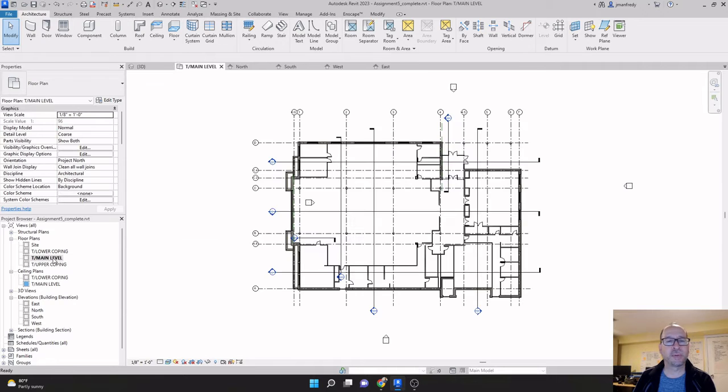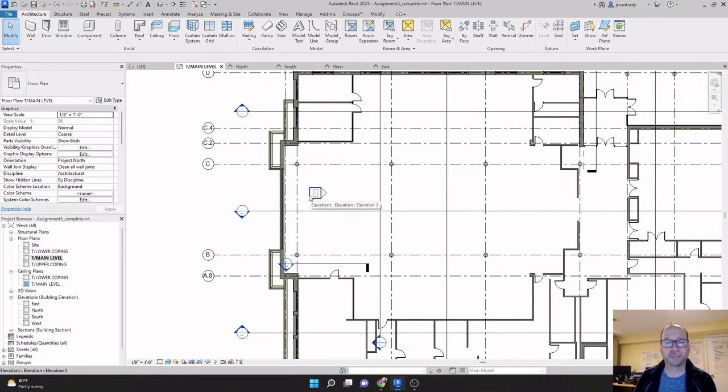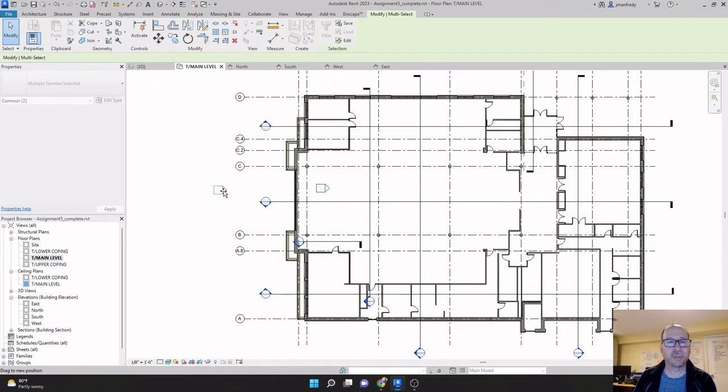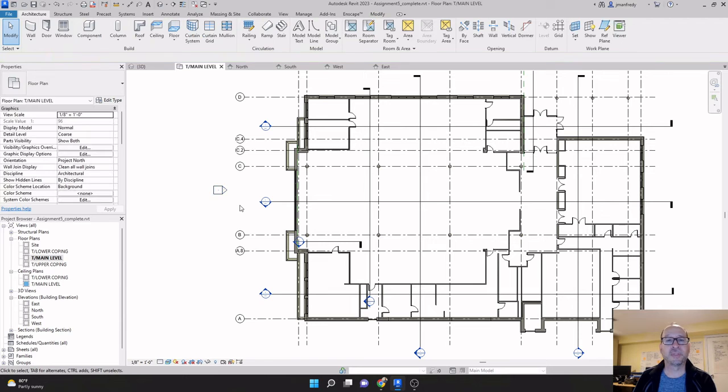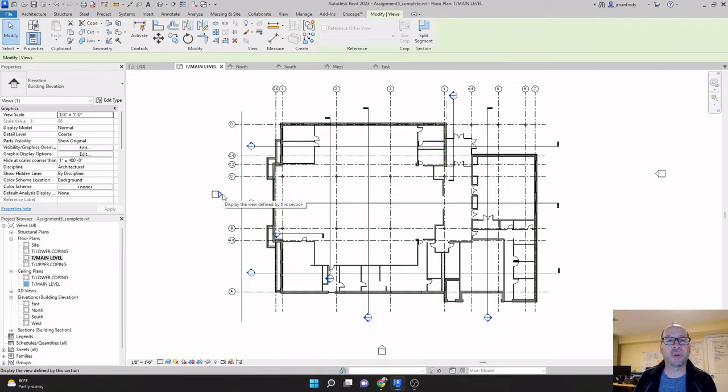If I return to the floor plan here, you'll notice that the elevation tag is inside the building. Now, if I were to select it and drag it outside the building, then potentially it could be the correct elevation that's being viewed. Now, this is just one area that could be problematic.